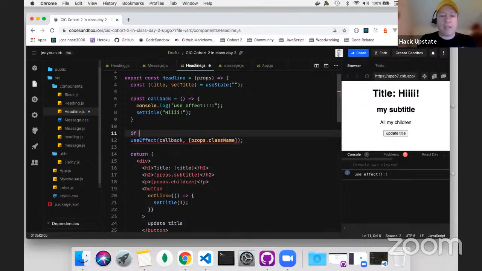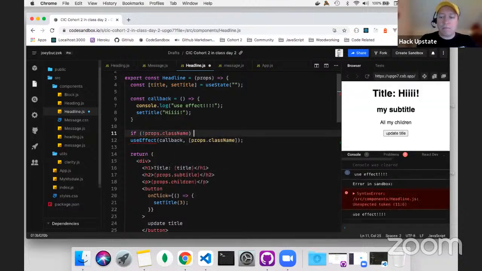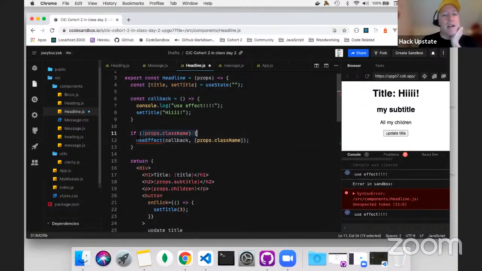What if I say, oh, well, if not props.className, well, if className isn't there, don't call it. But we've got a problem. And the problem is that you cannot wrap useEffects inside of conditional statements. That's not allowed. And there's a very good reason for that. I don't want to get into too nitty gritty why, but the basic premise is there's no guarantee that this will ever be called, ever.